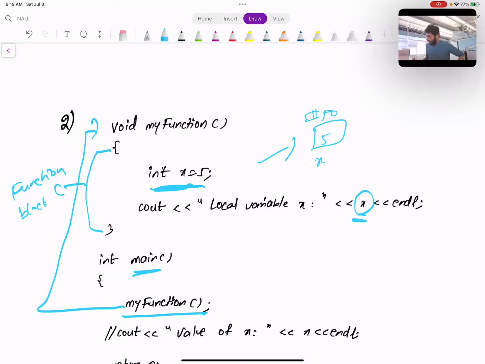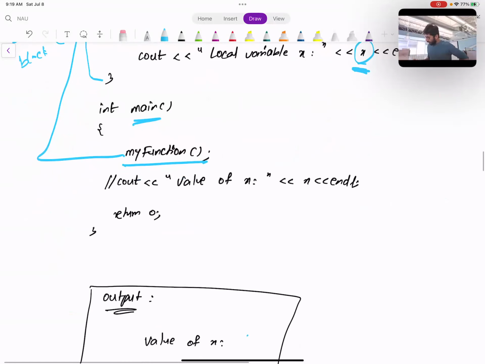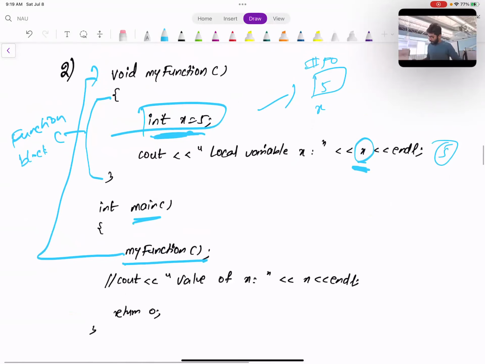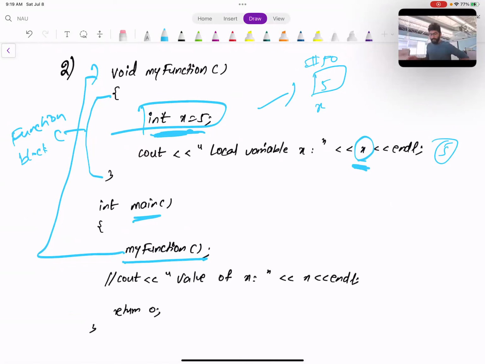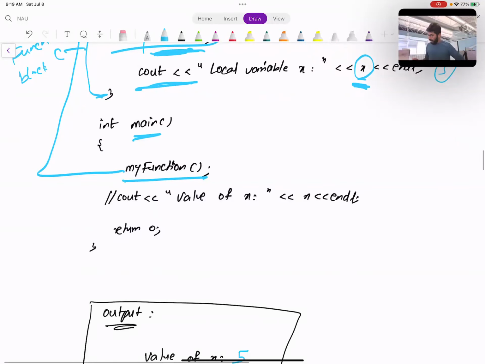Okay, fine. Now I'm trying to fetch the value x, which is available in this block. I'll just print 5 here. So the value of x is 5 now, I mean, the local variable x is 5 here. Fine. After this, I don't have anything. My function is done. Then again, I'll come back.